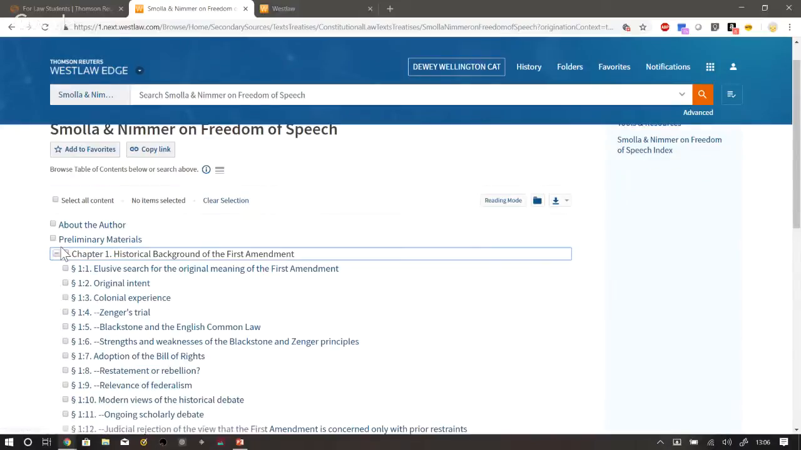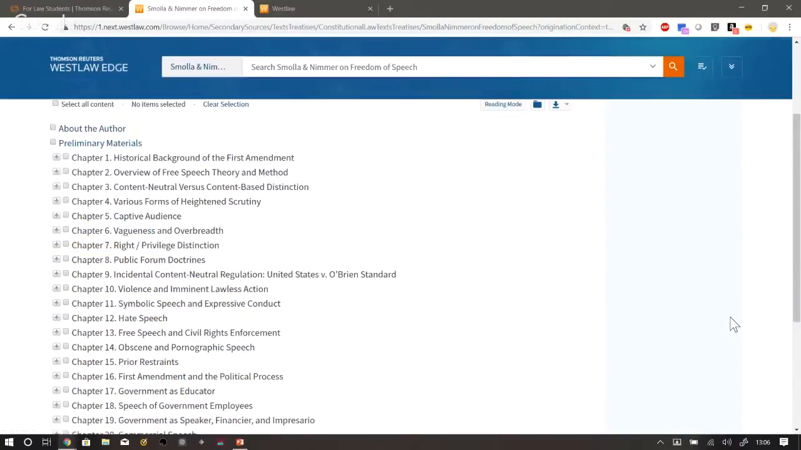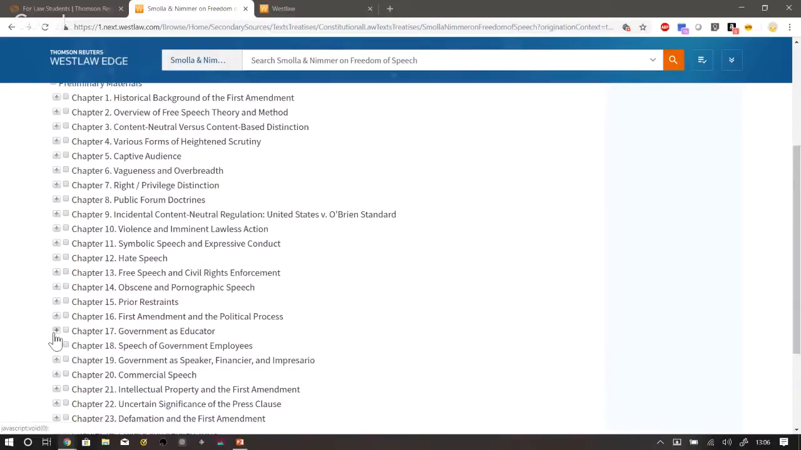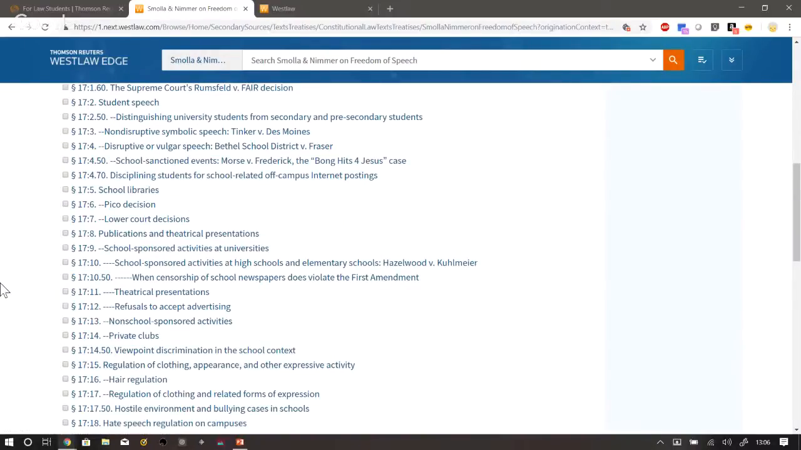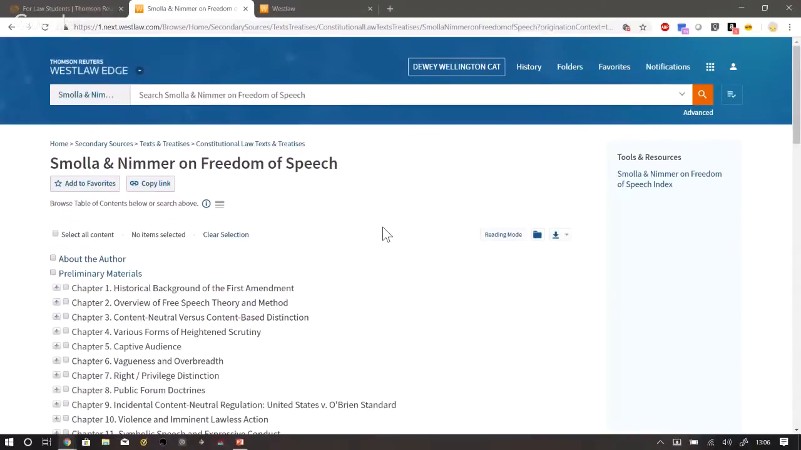As we are looking at these chapters in NIMR, we could, of course, browse it like a book. Maybe we probably don't want too much about the historical background of the First Amendment. Maybe we might have questions about government as educator. Those look like some interesting different things. You'll see discussion of Tinker and Fraser and Morse and disciplining students for school-related off-campus internet postings. I wonder if that could be useful. So that is one way of getting to useful stuff, is finding a really great source like NIMR and browsing this list of the table of contents like it was the table of contents of a book.